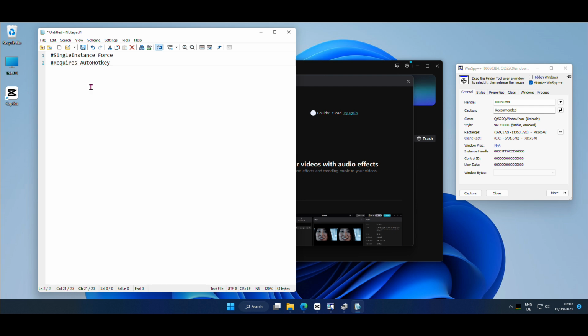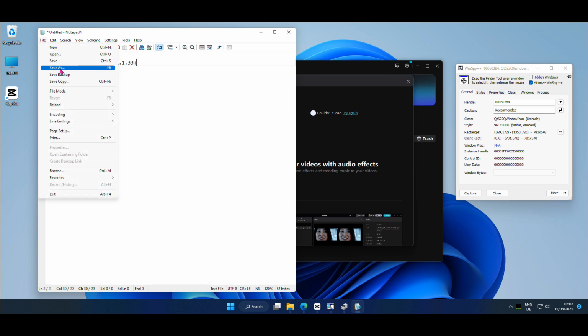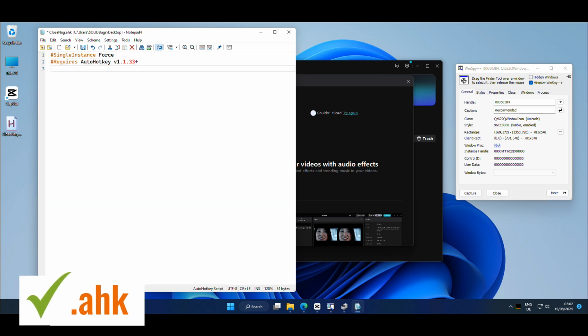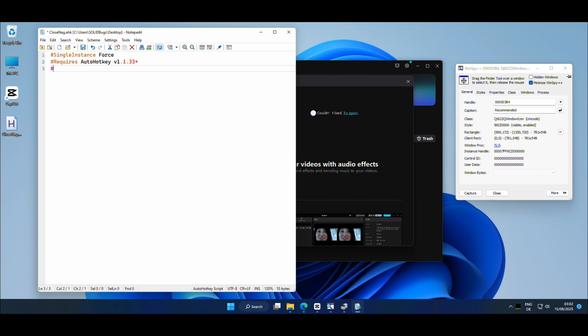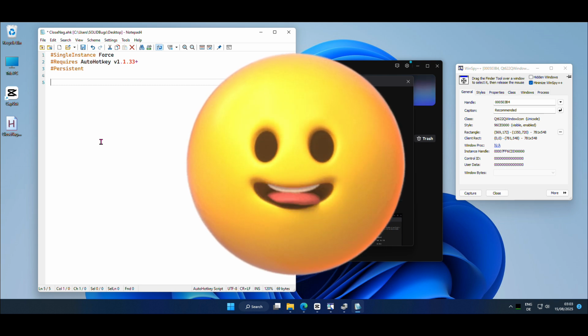The #Requires AutoHotkey v1 directive is important to include at the top of your script. This line ensures that your script will only run in AutoHotkey version 1. Make sure to save the file with the .ahk extension. This tells your computer that it's an AutoHotkey script. The Persistent command is not strictly necessary for our script, but I use it anyway.